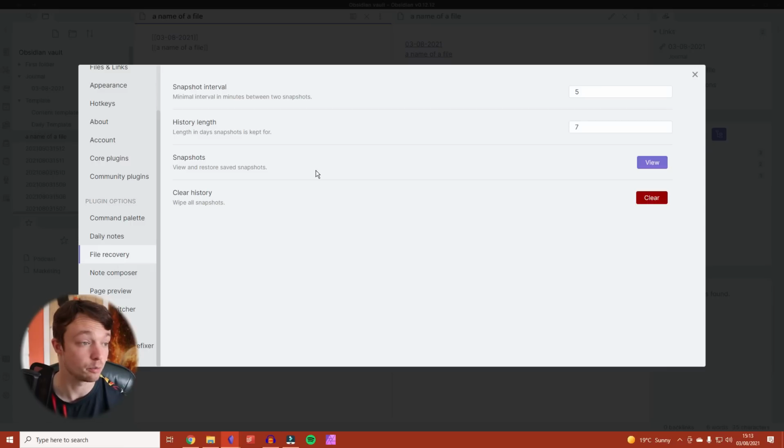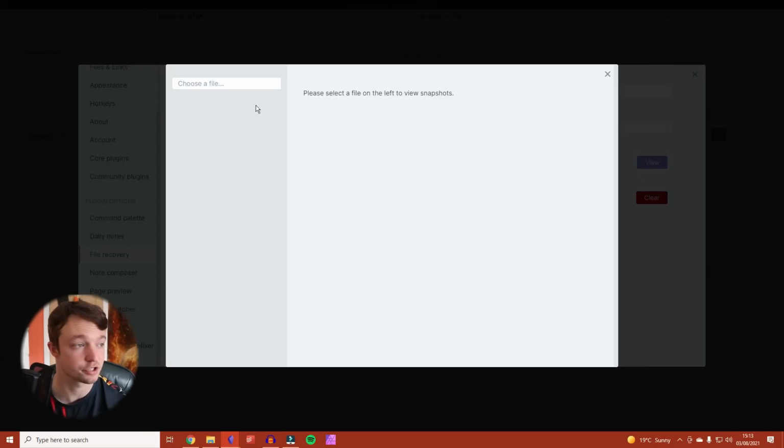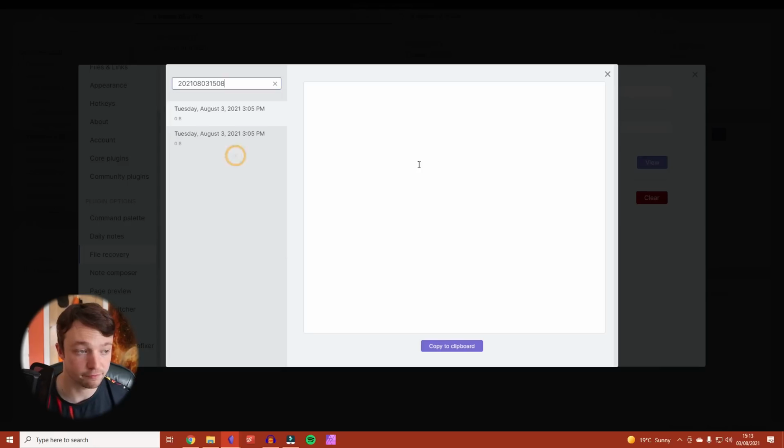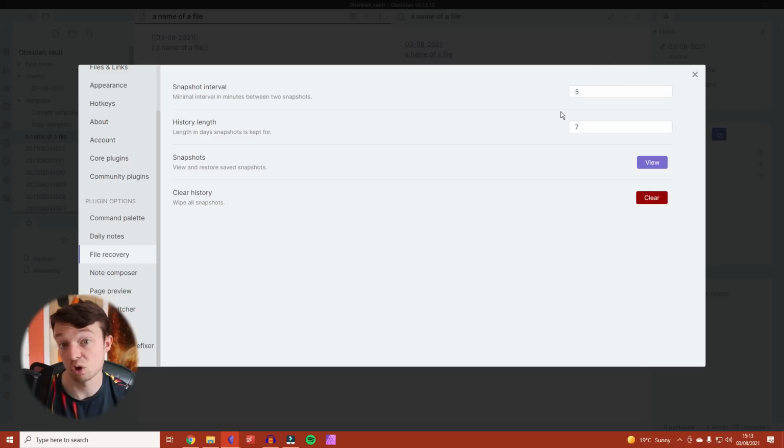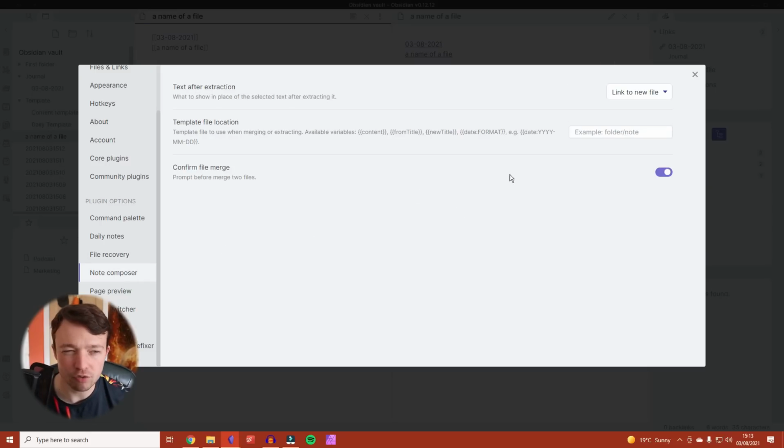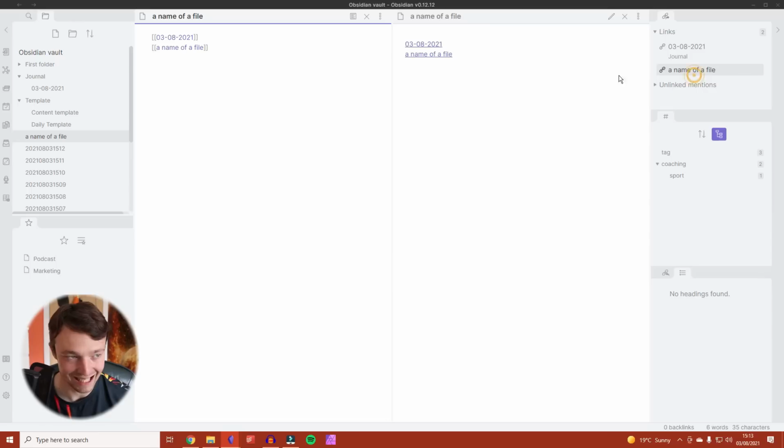File recovery does exactly what it says on the tin. I don't really change any of the settings, I just come into here, and when I delete something, I find it and then just copy it to clipboard and put it back into my Obsidian. Nothing too complicated about that. Note Composer allows you to combine notes together. I very rarely use this, but when you do want to combine notes together, it is very handy. Instead of having to do a copy and paste, you can just combine them together.